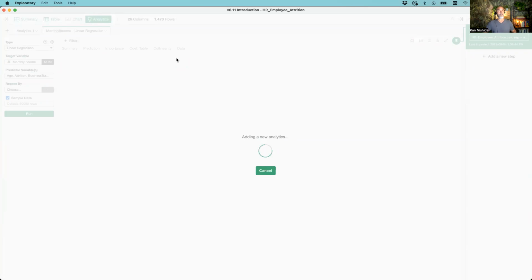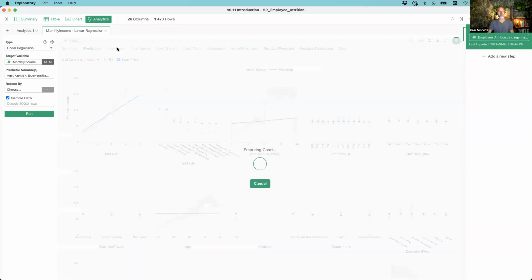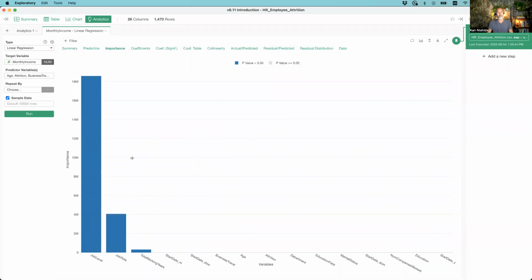And then this will create a linear regression model under the analytics view. What's really cool about that is when you go to the importance tab, it will give you which variable has the strongest relationship with monthly income. In this case, our interest is monthly income. And by just looking at this, we can see, relatively speaking, which one is more important.